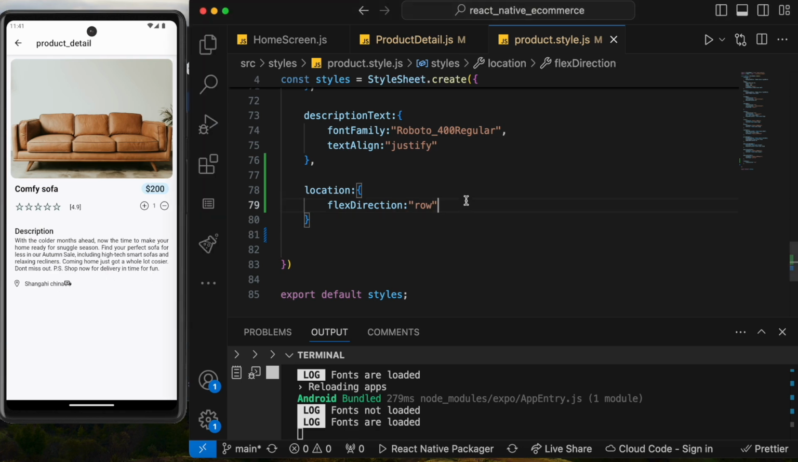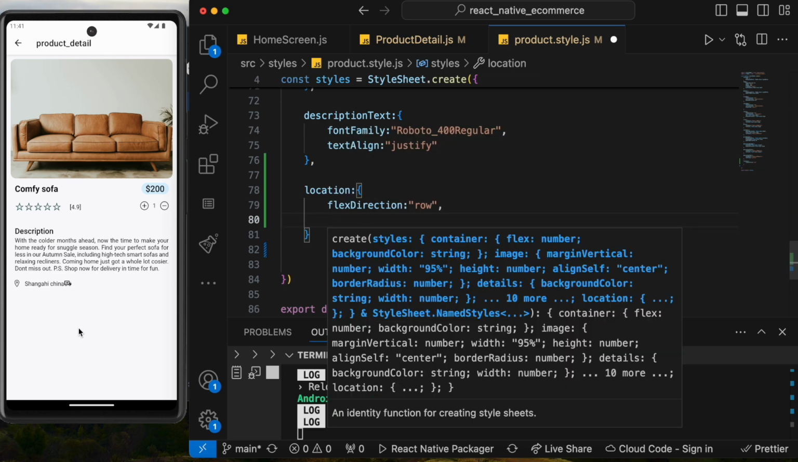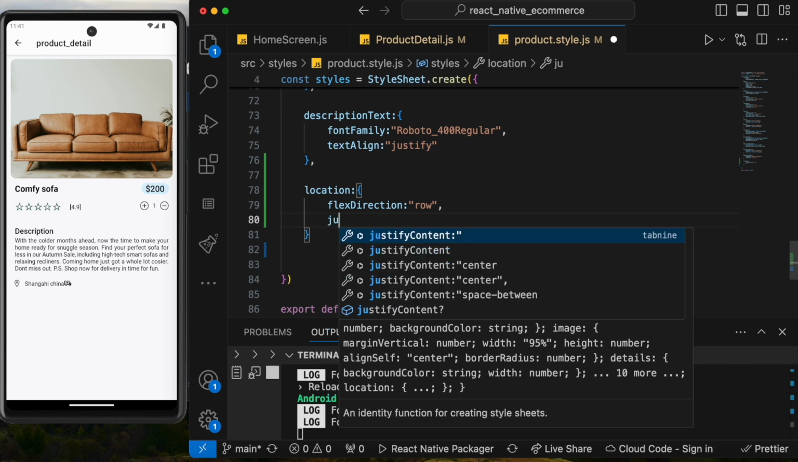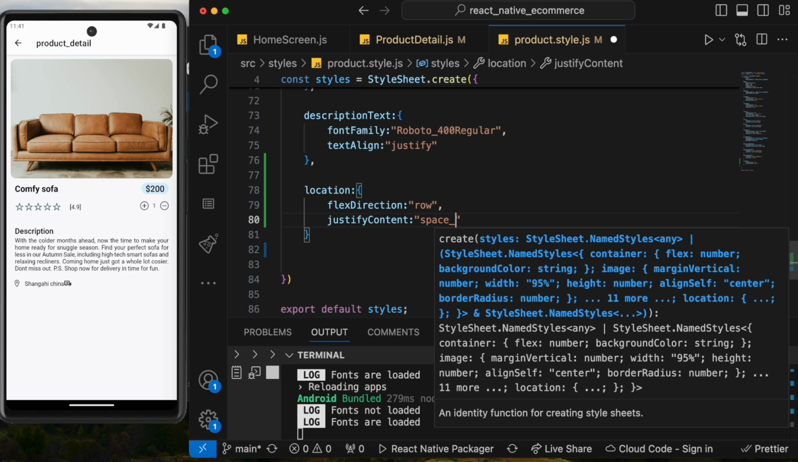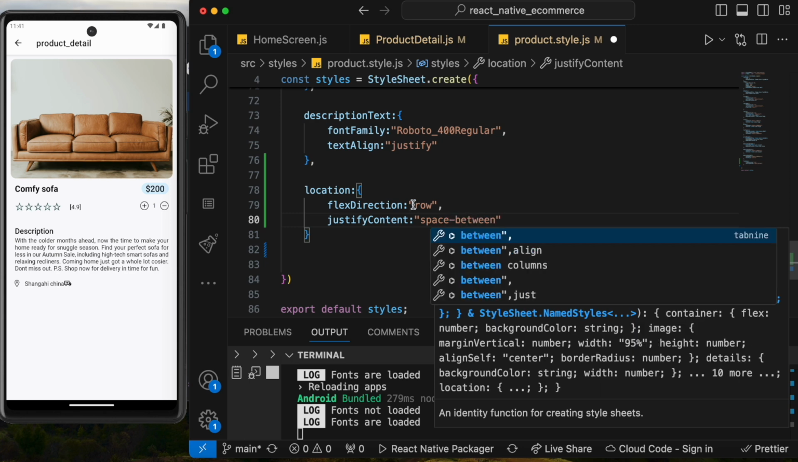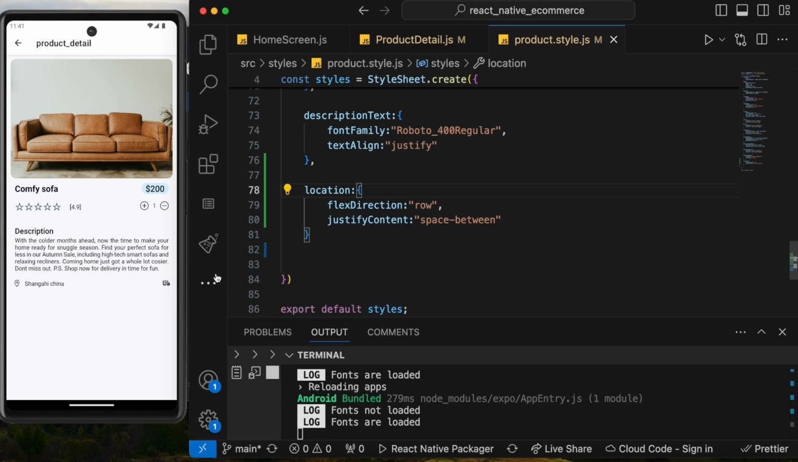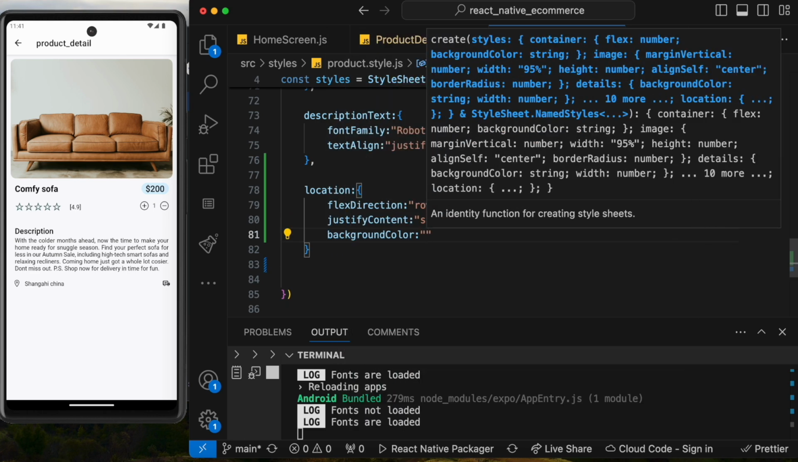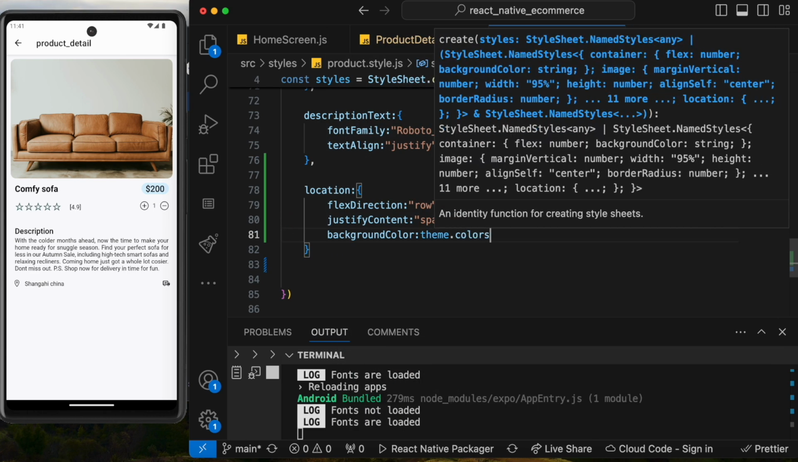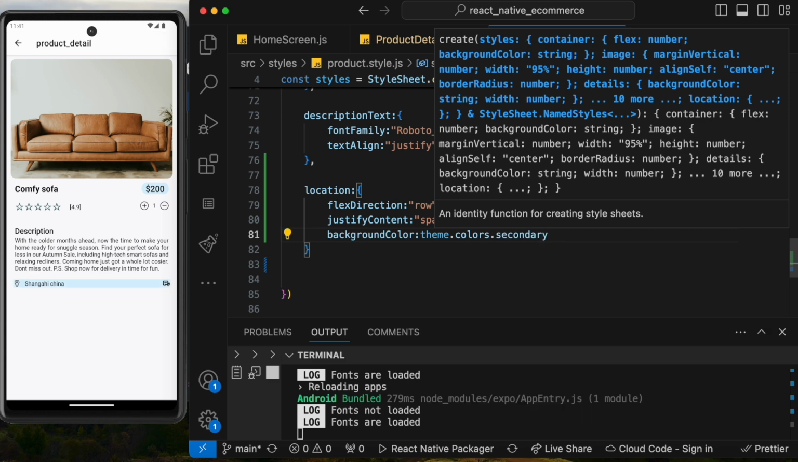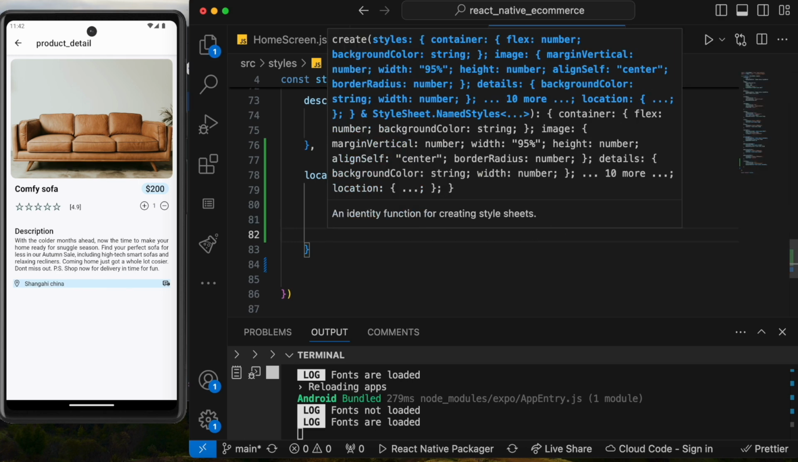We see the truck, right? But that's not what we want. I mean, row is fine, but it's too close, right? So here we can use justify content. Here we can say space between. Okay, all right, so now it moved over there, and this is what we wanted. And over here actually we also want to show a background color. So here we'll say theme.colors.secondary. So we'll give it some background color. The whole thing got some background color, so that's why it stood out.